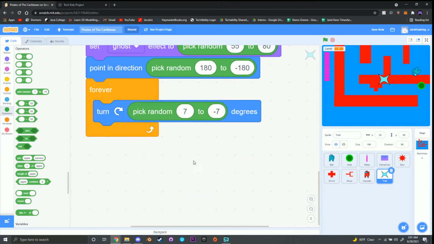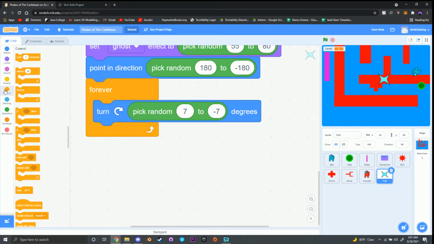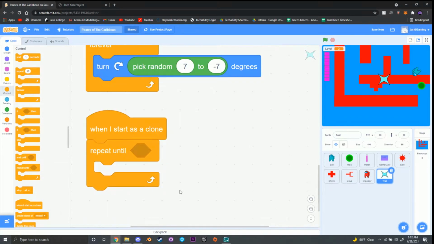Next, what we're going to do is just scroll down just a little bit more, and we're going to start off by going to control, that's that orange color on the left-hand side. And we're going to look for when I start as a clone and place it right underneath our code. Then we're going to look for repeat until and place it under our code as well.